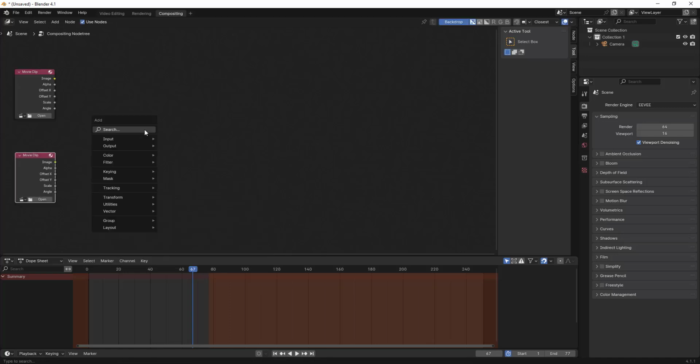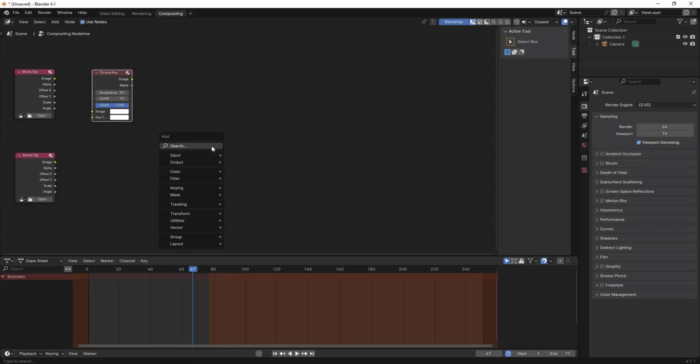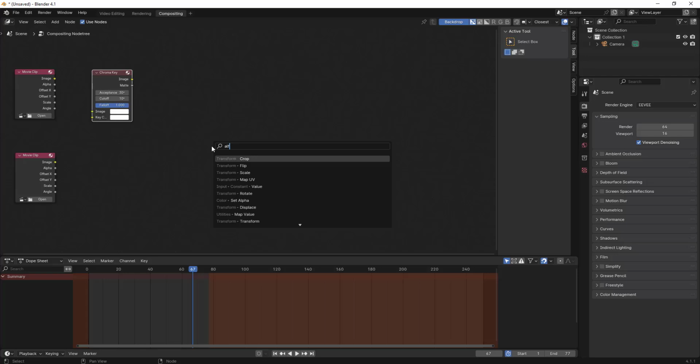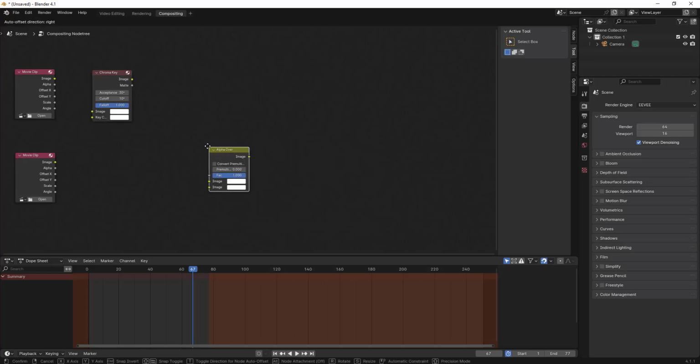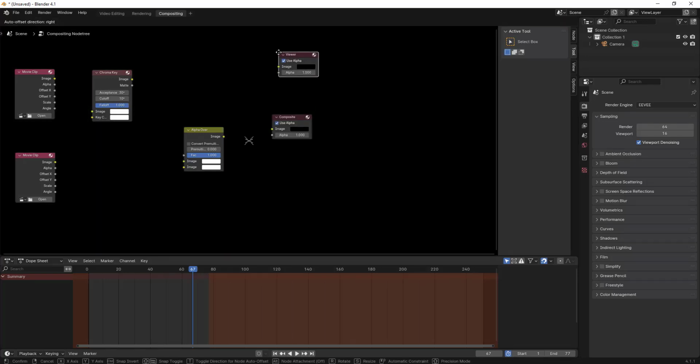I'll press Shift A again, and this time you have to add Chroma Key. Align it here, then Shift A again, type alpha over, and keep it here. Next is adding a composite. Shift A again, composite, align it here. And the last one, I'll add the viewer node, to view what is happening in the background. I add the viewer node every time, and I'll keep it here.